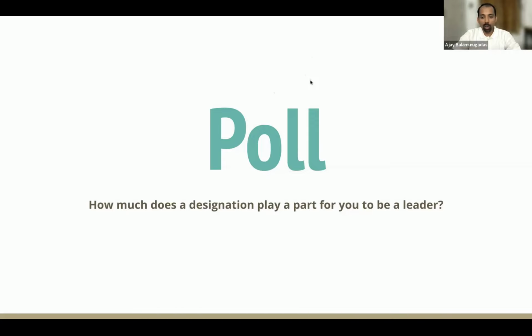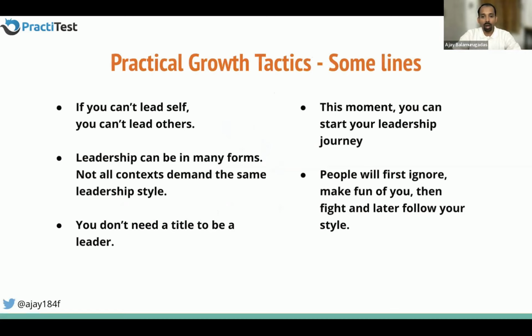Okay, so let's get into the crux of this presentation and this session. So first, some lines about practical growth tactics.